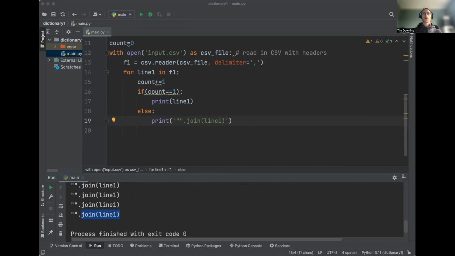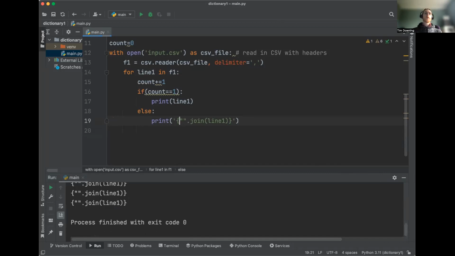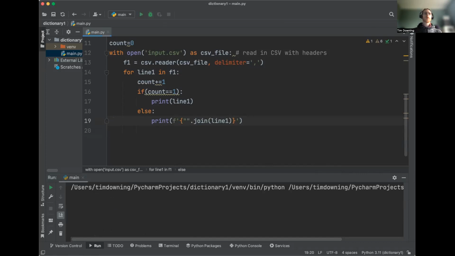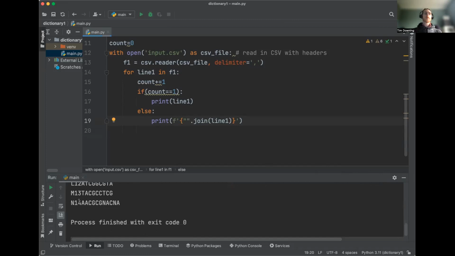So what we have to do is put in the curly brackets to indicate that it is not a strict literal that we're putting in here. So we need at the start a print f. That f will indicate that we're printing a formatted string. So you can see the colors have changed. Now this will interpret what we're giving it. So now we have the sequence and the sample name at the start.